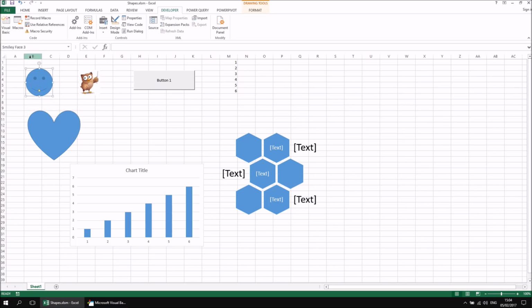Every shape has got its own individual name, so if you click onto the different shapes, you'll see the names of them appear in that name box. The shapes collection is indexed as well, so like most collections in VBA, or at least in Excel VBA, the collection is indexed from the number 1. So the first shape that I drew was, as well as having the name Smiley Face 3, also has an index number, which in this case will be 1.